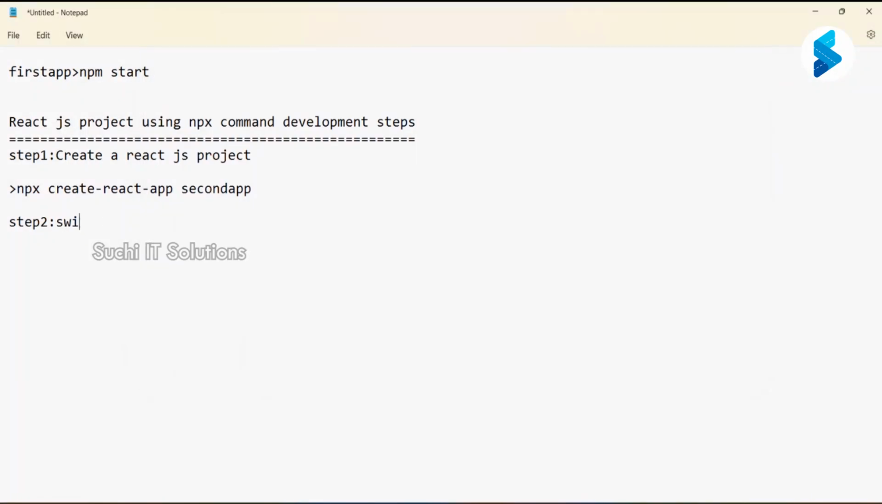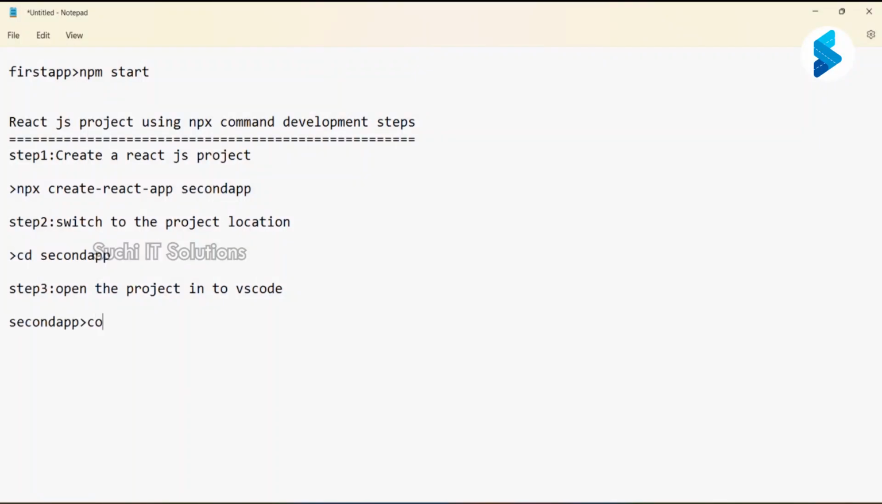Step number two, switch to the project location. How to move there? cd space second app. Step number three, open the project in VS Code. For that purpose, you need to use code space dot. You can then see your project structure in Visual Studio Code.